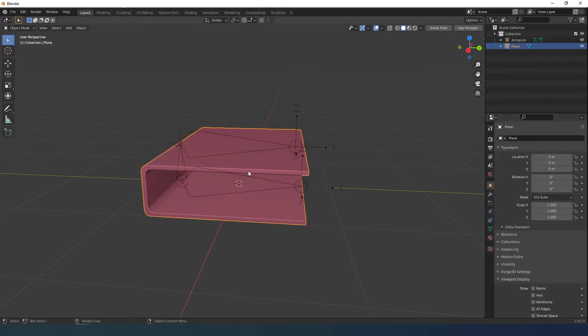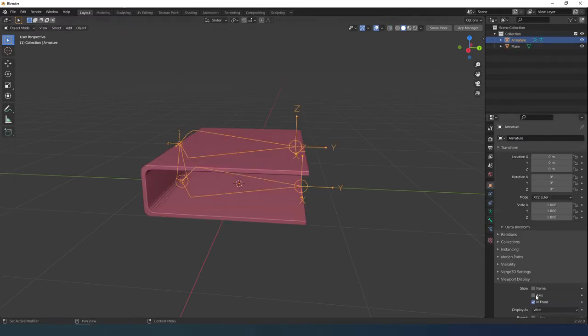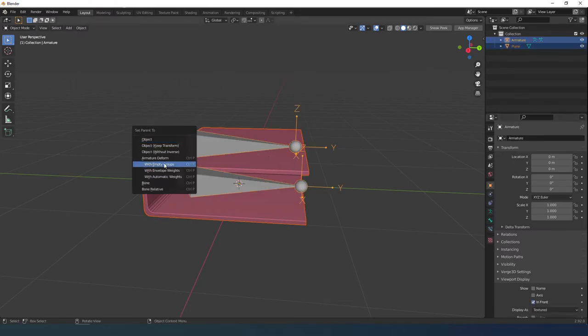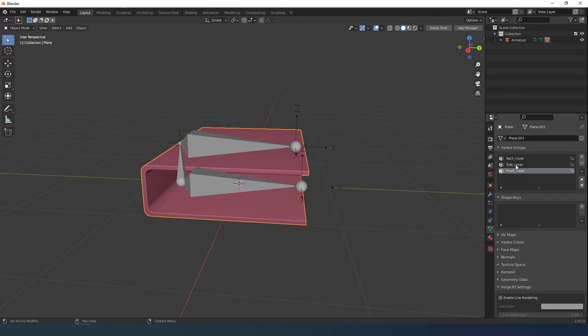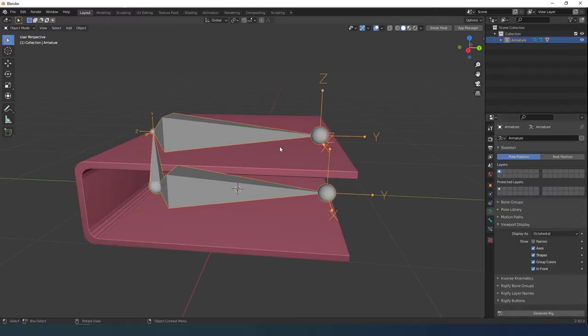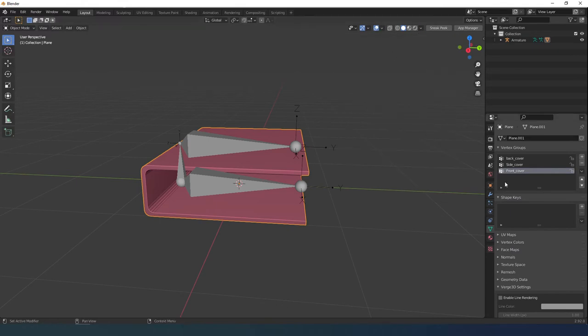I have to parent the armature to the mesh. First I select the book cover and then the armature. I press Ctrl P and I parent with empty groups. If you go now on Object Data Properties you find the corresponding names of the armature.